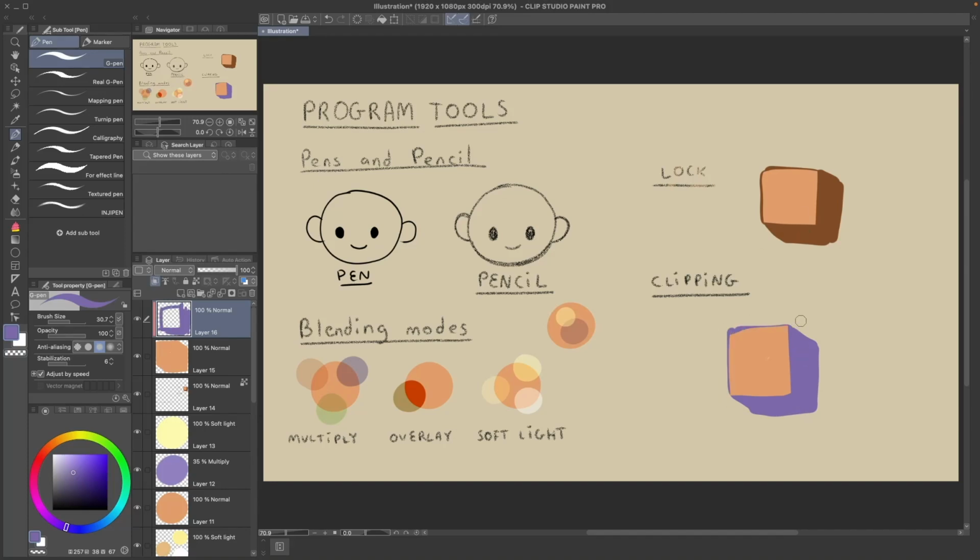Now, the difference between locking and clipping is that with clipping you have the different colors, for example, organized in different layers, so it's easier to change, for example, the color of one of the layers or arrange them in a different order, if that's what you want to do.